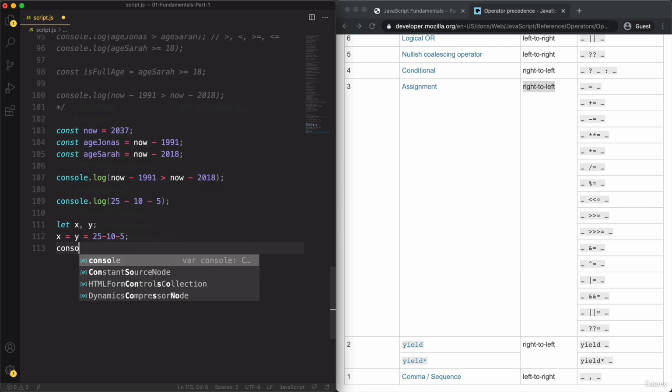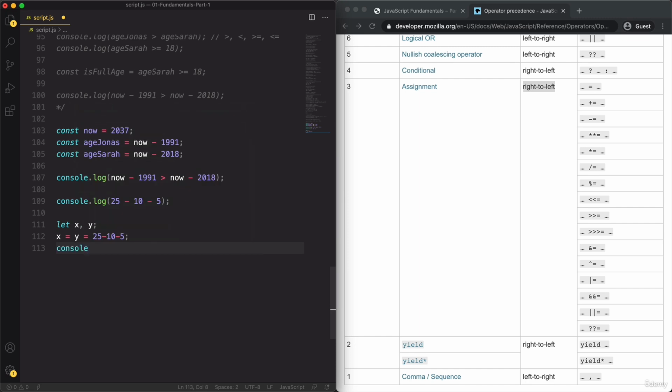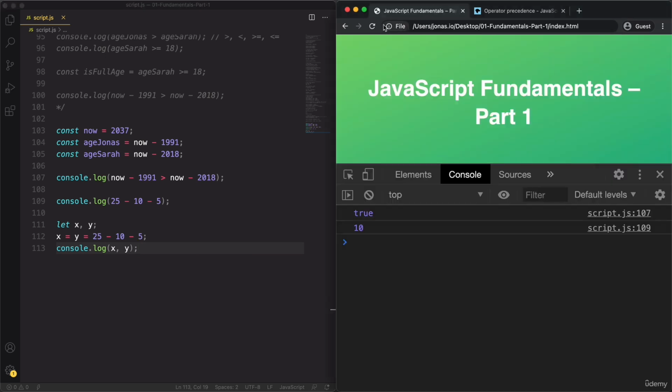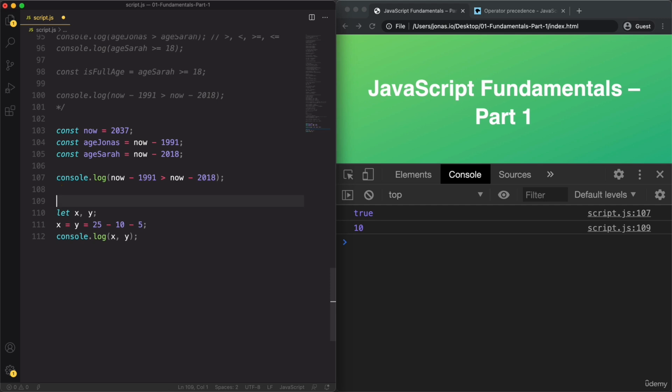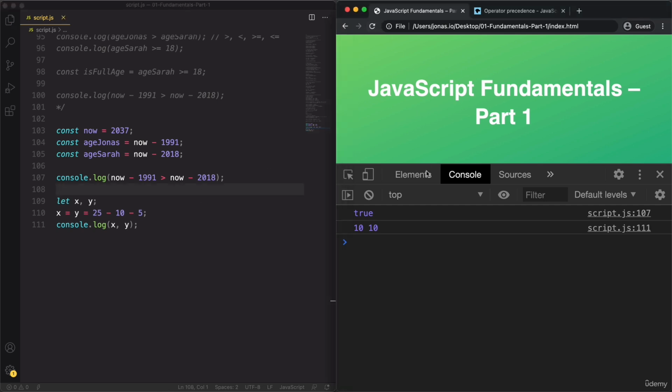And so let's now log both of these values to the console. And what do you think will happen? You can really try to think about this before checking the result. And so what is it going to be? And actually, let's delete this one first, so to avoid some confusion there. And so we see that x and y are both 10. And so let's analyze why that happens.